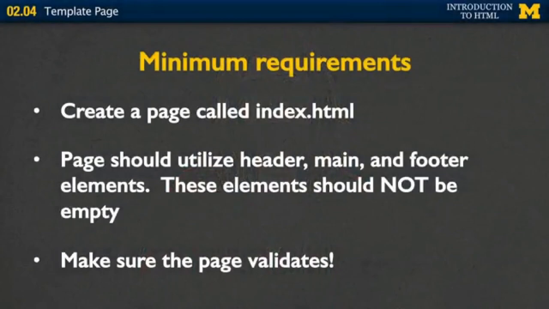Hi everybody! Every once in a while I like to stop what we've been doing and just do a quick check and make sure that we've all been following along and really getting a grasp of what we're doing. So today we're going to make a template page. Today I want you to create a page called index.html. This page should utilize all those semantic tags that we've been talking about.